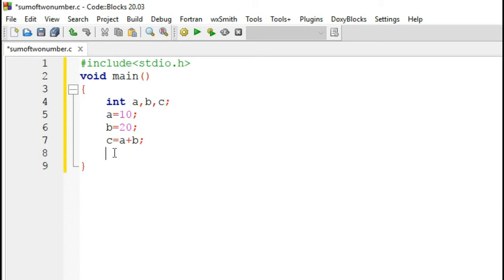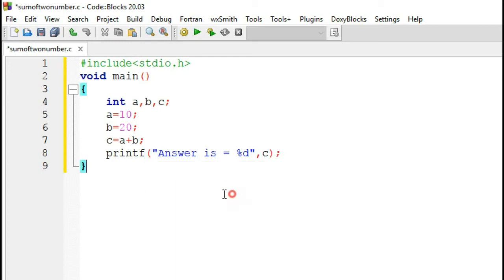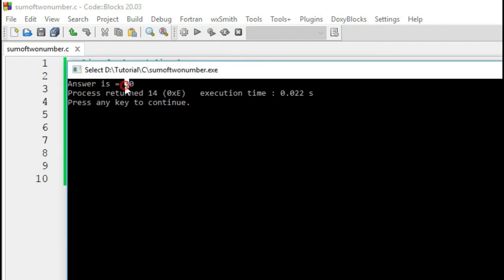So I do it, and I am going to print the answer. printf, answer is percentage d, comma, c. So guys, this is the code, and I am going to run it. So guys, your answer is 30. Here is your answer showing.